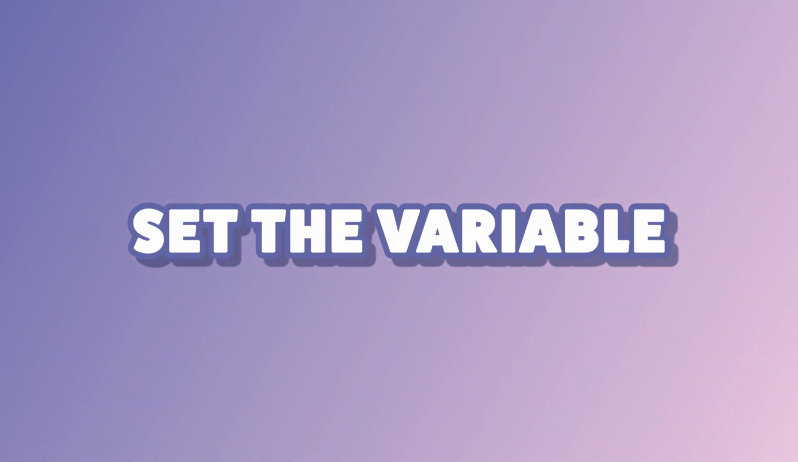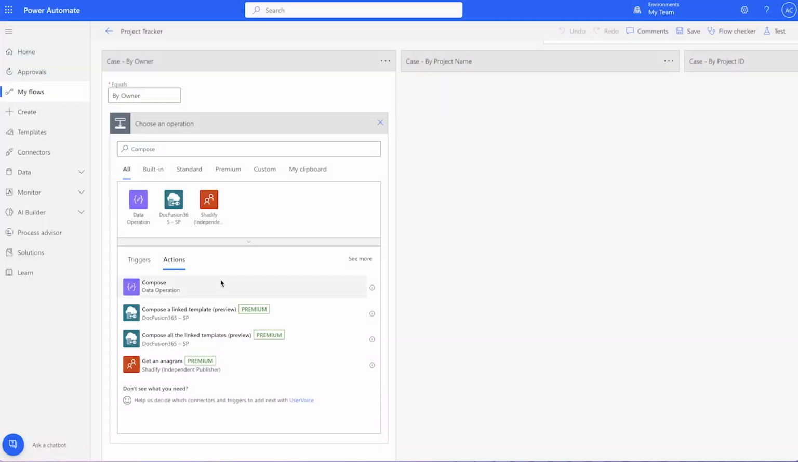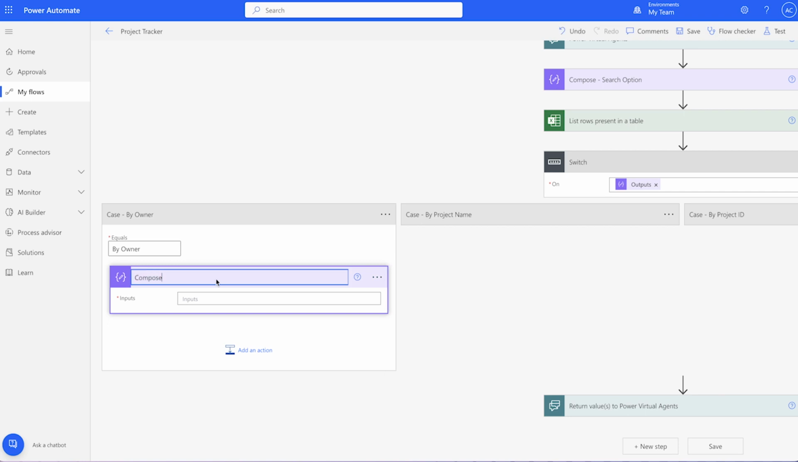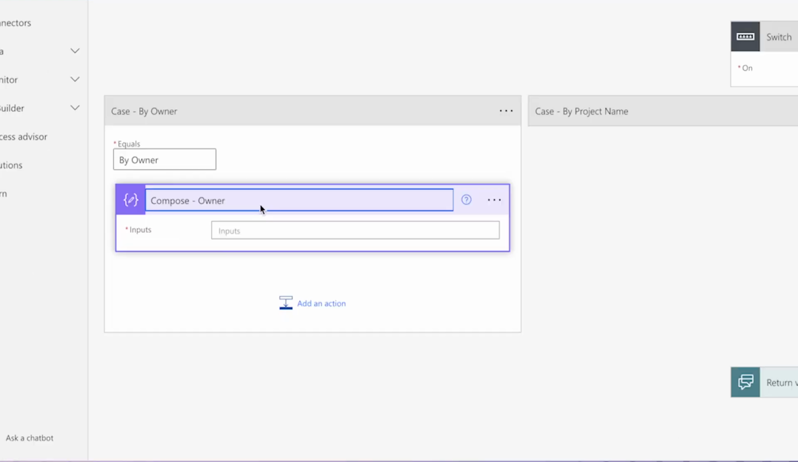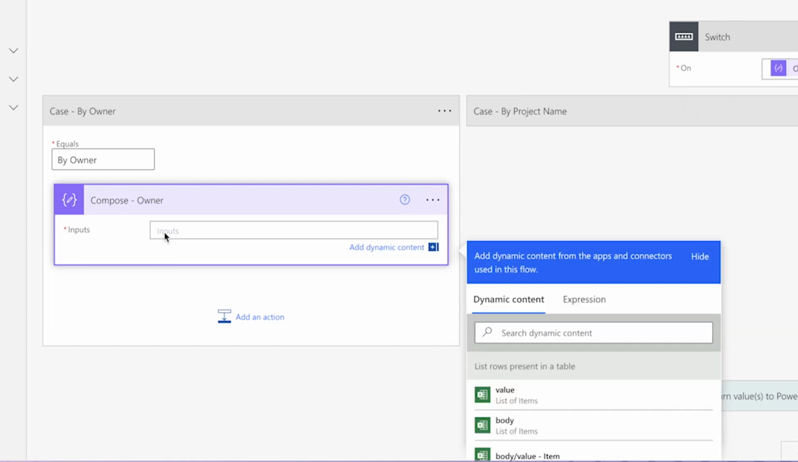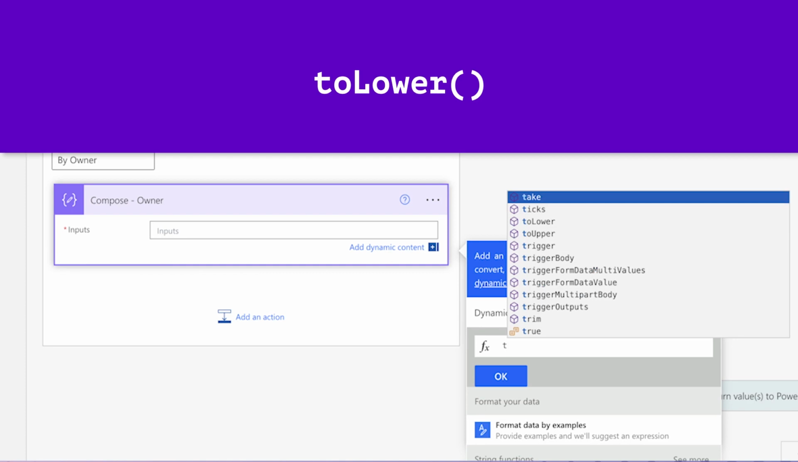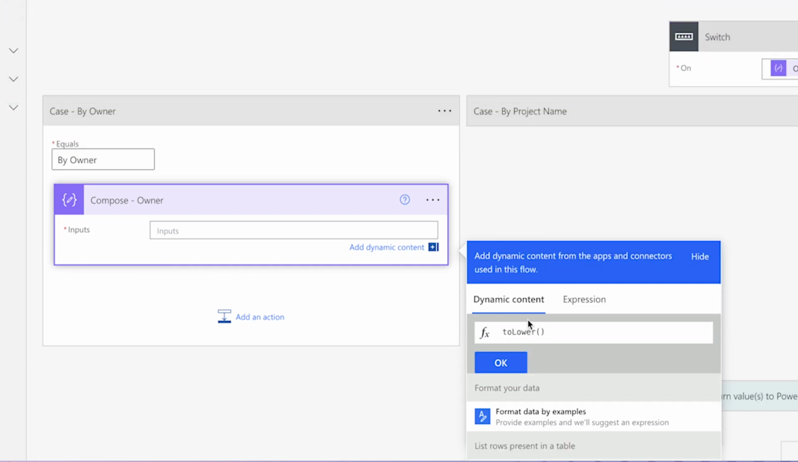Next, I'll add a compose action to each of these cases. Remember to rename your actions to keep things organized. I'll use these compose actions to return the question responses. I'll wrap each of the inputs in a toLower function to prevent any case sensitivity issues.